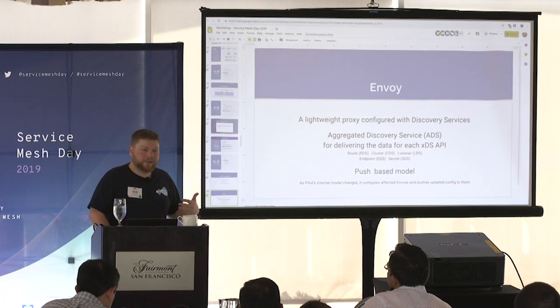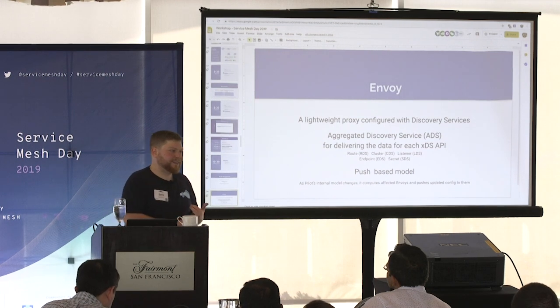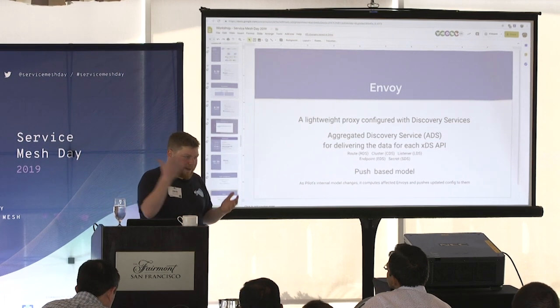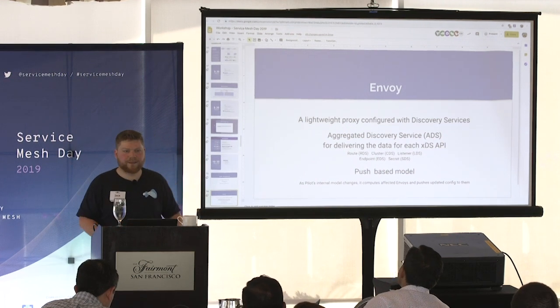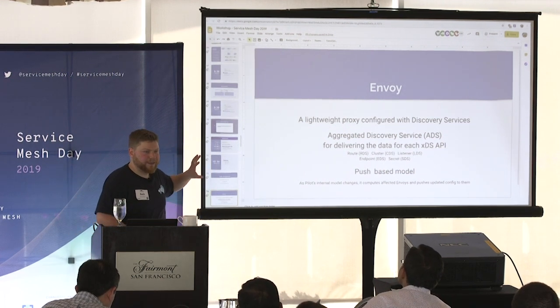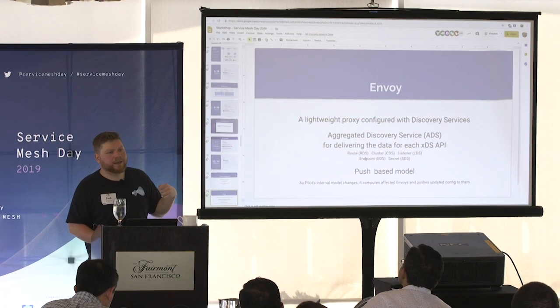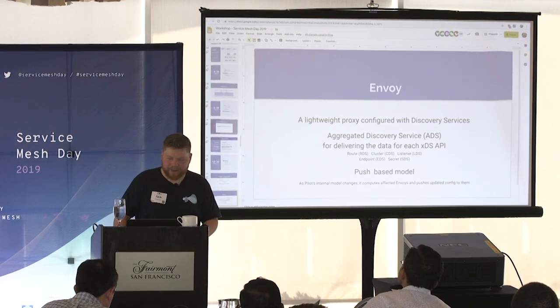Those are affected without restarting proxies and without having to drop existing connections, by Pilot pushing configuration dynamically to Envoy. And this really is the most novel piece of Envoy, the heart of why that was what we picked for the sidecar.